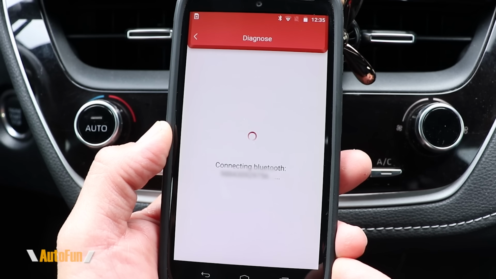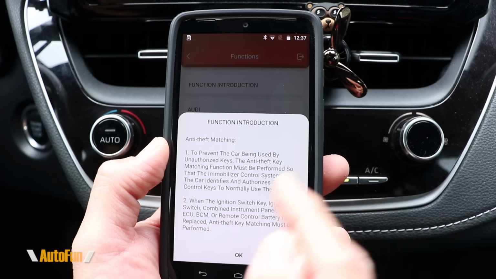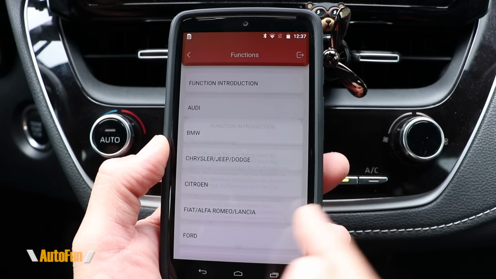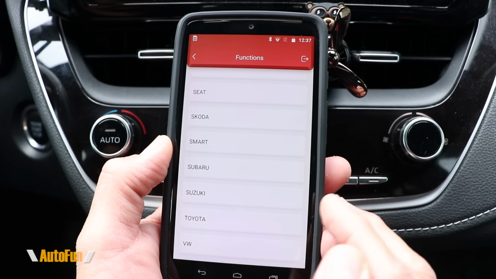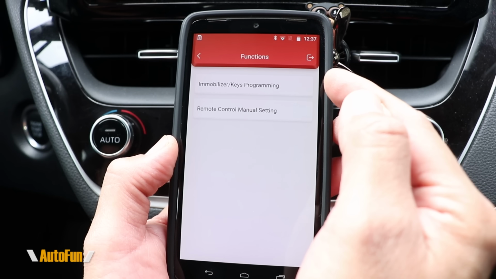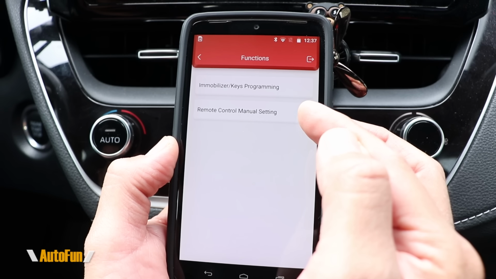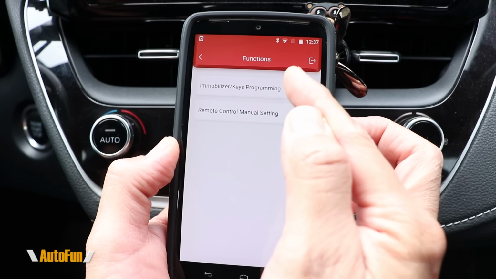Let's look at the IMO. Again, we get a function introduction that tells us a brief description of what this module can do and the make selection screen. I'm going to scroll down and select Toyota. Here we have immobilizer and keys programming and remote control manual setting. Let's go inside of the first one.